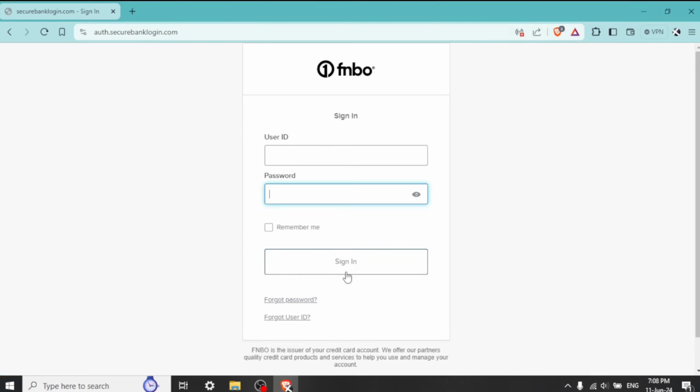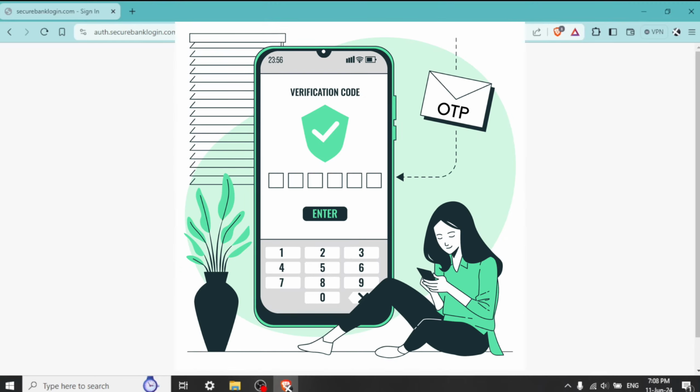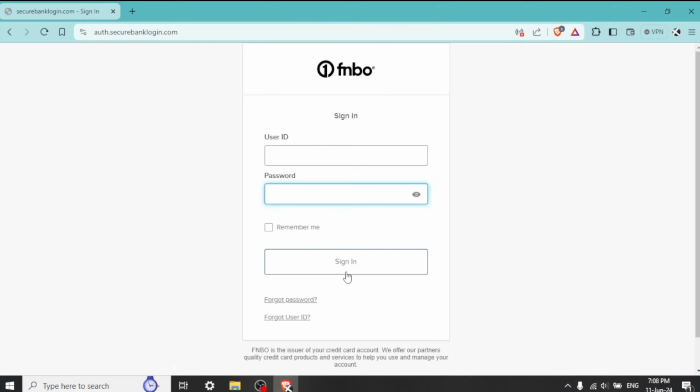Verify if necessary. Depending on your account settings, you may need to complete a verification step. This could involve entering a verification code sent to your email or phone number. That's it, you have logged in successfully.